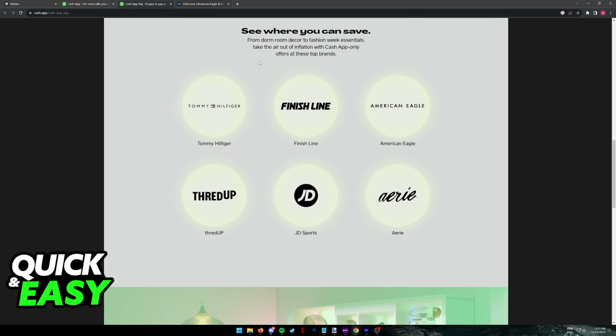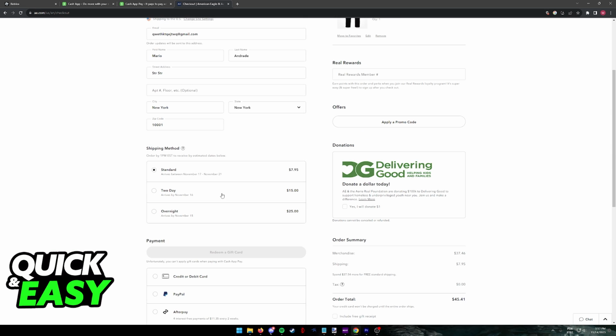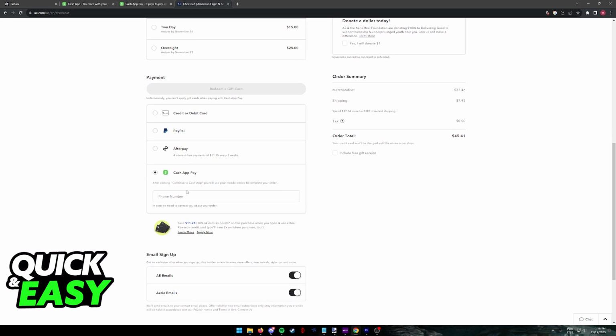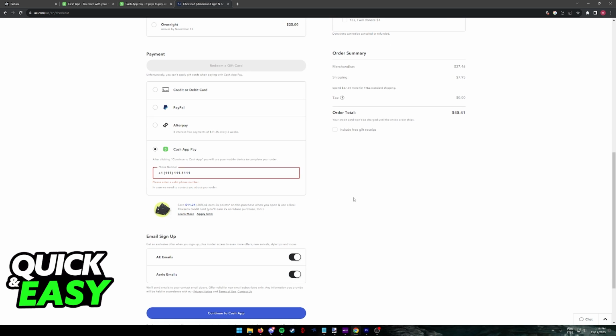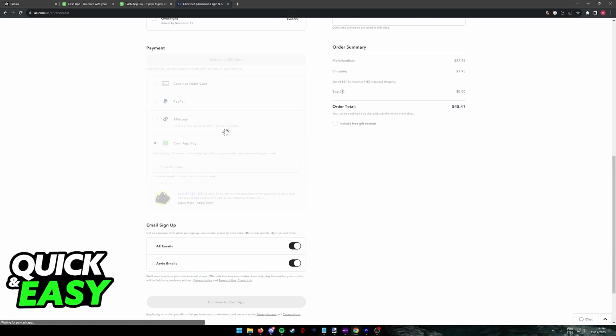So I opened up American Eagle and I went to checkout, and you will find Cash App Pay in here. Now the process is super simple. Like I said, you just select Cash App Pay, input your phone number over here, and proceed to checkout. A QR code is going to be generated and you need to scan it on the latest version of Cash App, and it needs to match this phone number that you input here. As long as you choose Cash App Pay or you use your cash card, you will be able to use Cash App for online purchases.